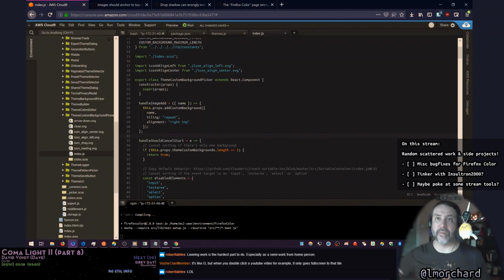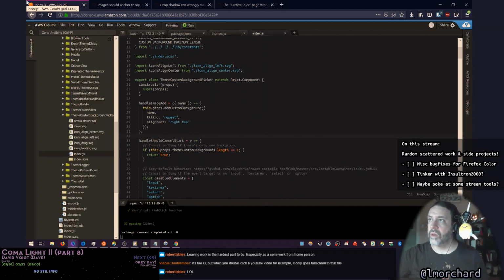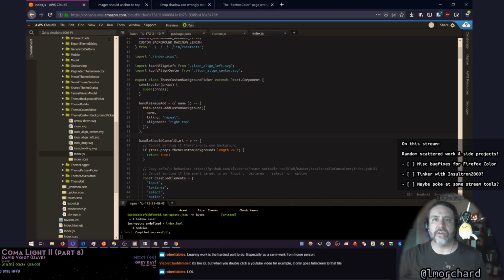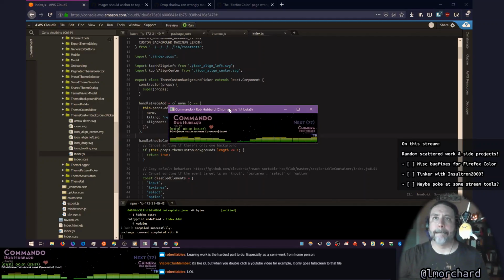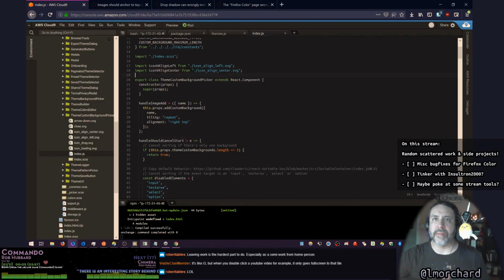I save that, all my file watchers go into motion down here, yada yada. Why is my music stopping? It should go from one song to the next. Let's see if that does it. I might have to do another build on my music player.